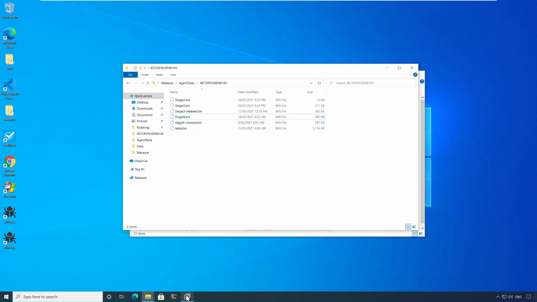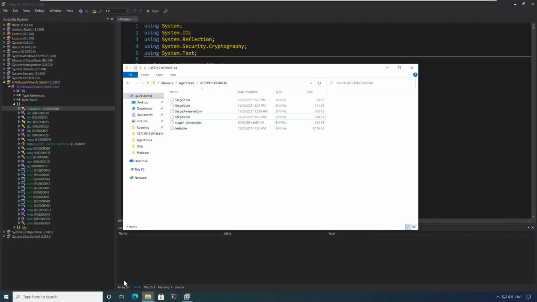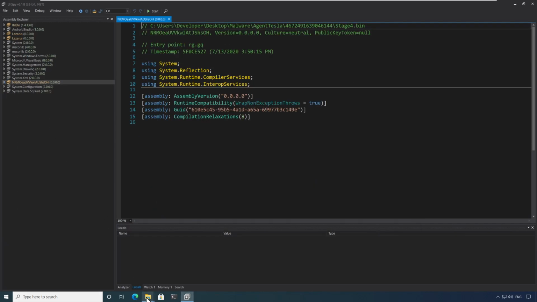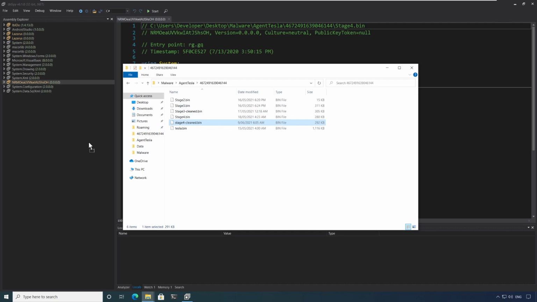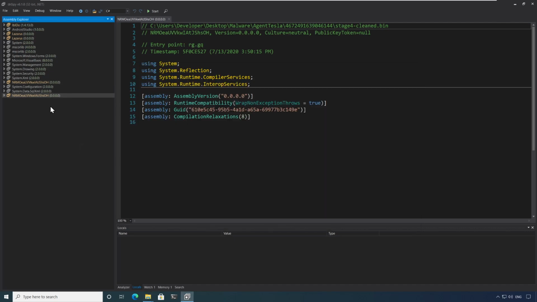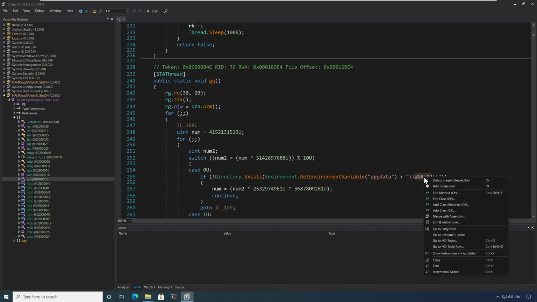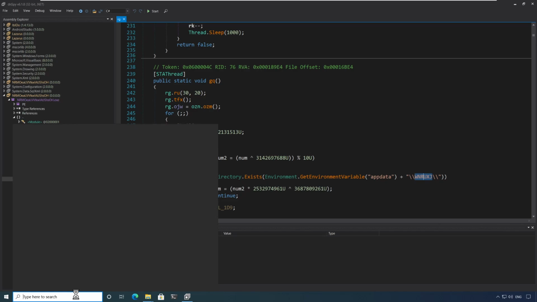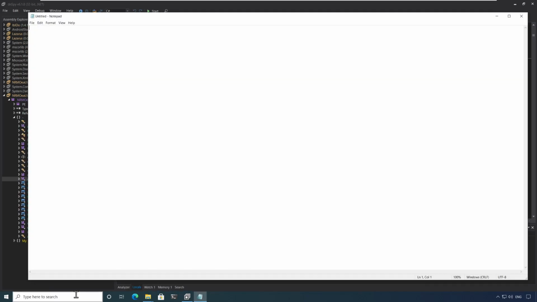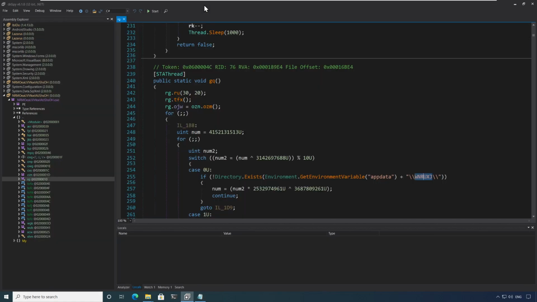And we have this file called stage4-cleaned.bin. All right, now I will close the old one and open this new file again, dragging and dropping here. Now again, go to this main method. We can see that AppData is here, and then that is concatenated with another string value, which is WNRUXJ. Let's just copy this string. I will need it in the future. I want to make a backup of this from now so that I don't have to find it again.